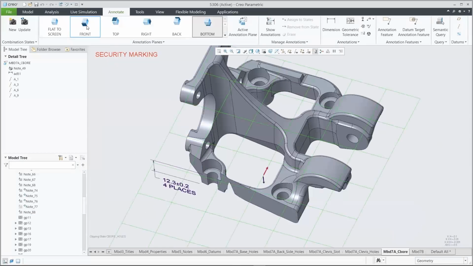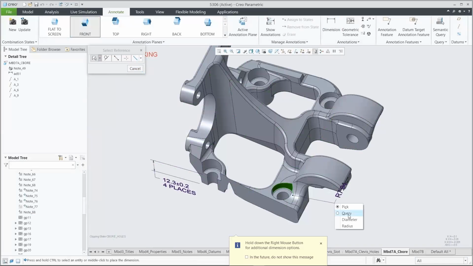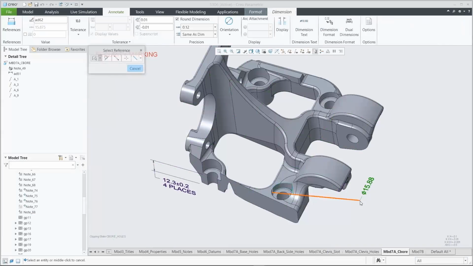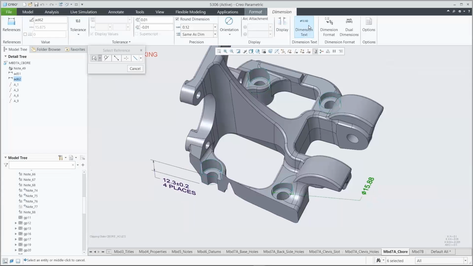All right, let's go ahead and look at a few other ones here as well. So here we're going to be adding in a dimension on our model, and we can go through and select on the references that we want to work with here. So here we have our counterbore that we might want to go through and place a 3D annotation from within here. And that's looking pretty good.